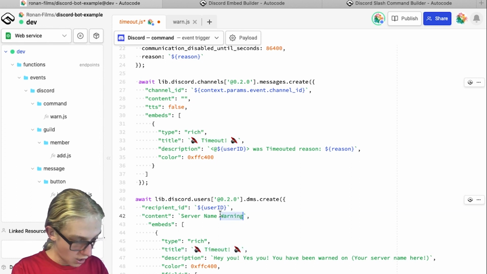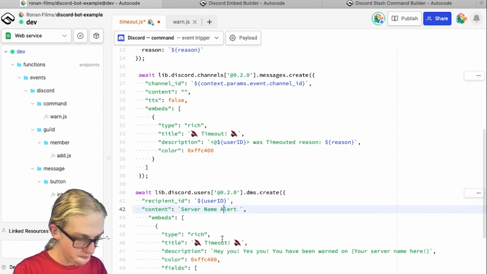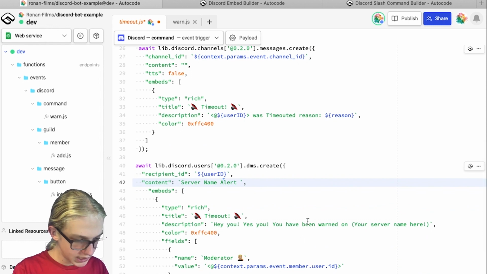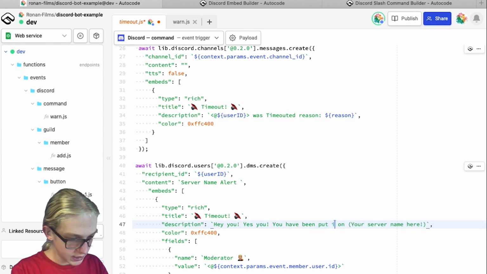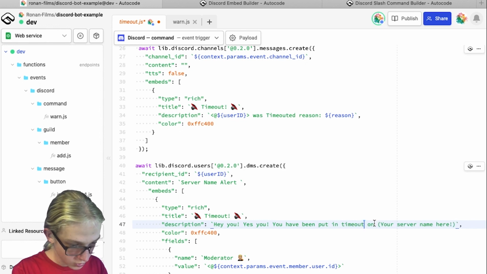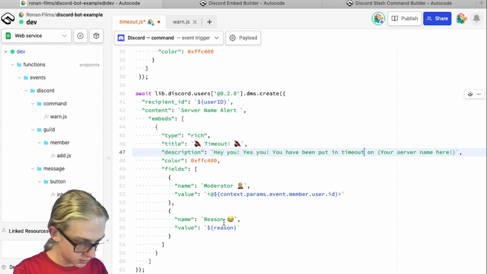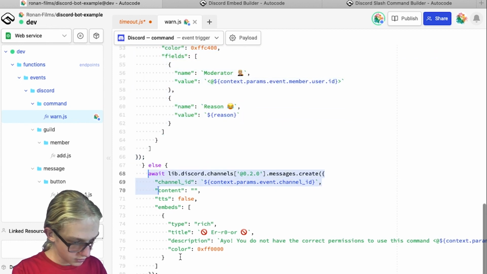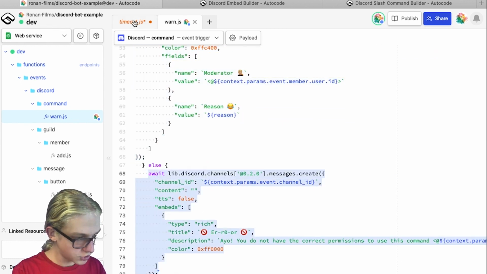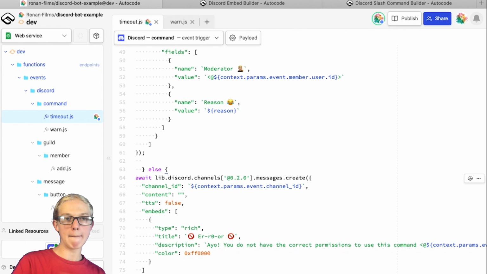It's going to be, let's do alert. Alert. Hey, you. Yes, you. Now, you guys can customize this. You have been put in timeout on that server. Now, the moderator and the reason. Now, the else, we can jump here into warn. Come down here and grab this amazing thing. Jump here into timeout and chuck it down right there and smack that save button.